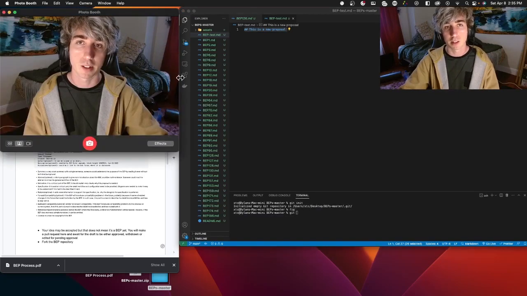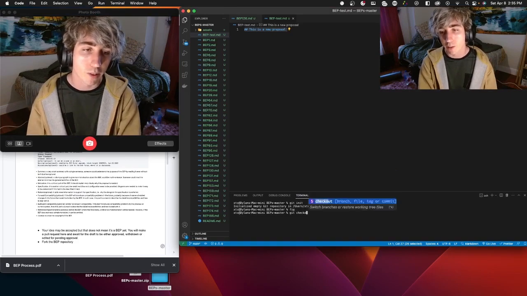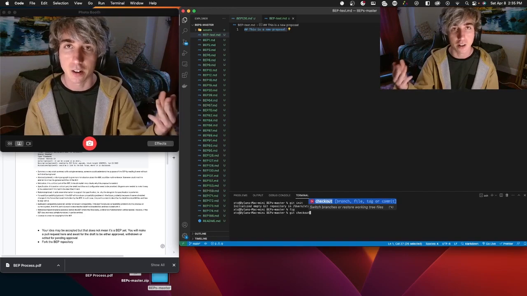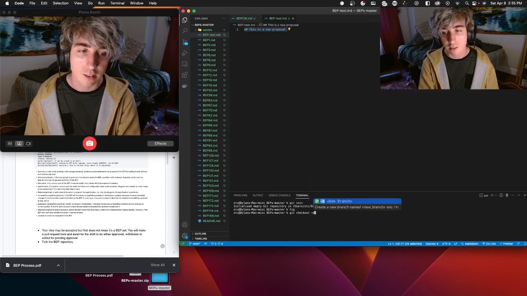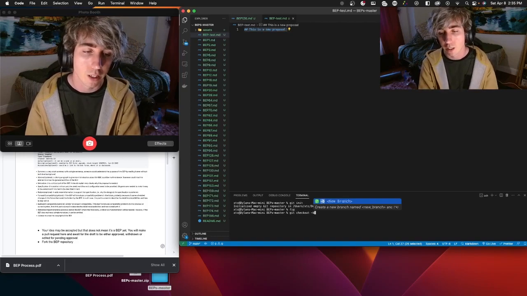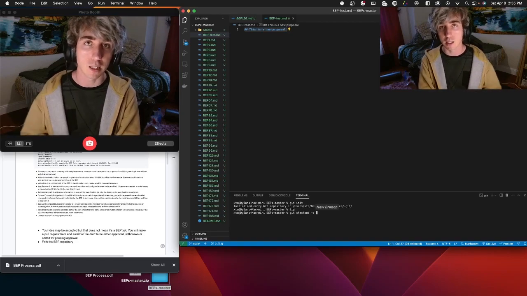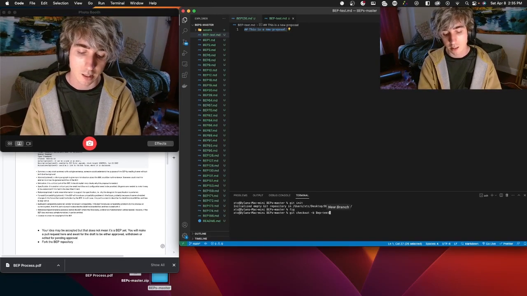Oh, let me fix my camera. Git checkout. And then it shows me right here with Fig. It's really nice. I can do checkout, and it says branch, file, tag, or commit. I'm going to do a branch. So I'm just going to do -b, which means a new branch. And then I'm going to call this branch testing BEP. Okay, so I'm just going to say BEP testing or something.